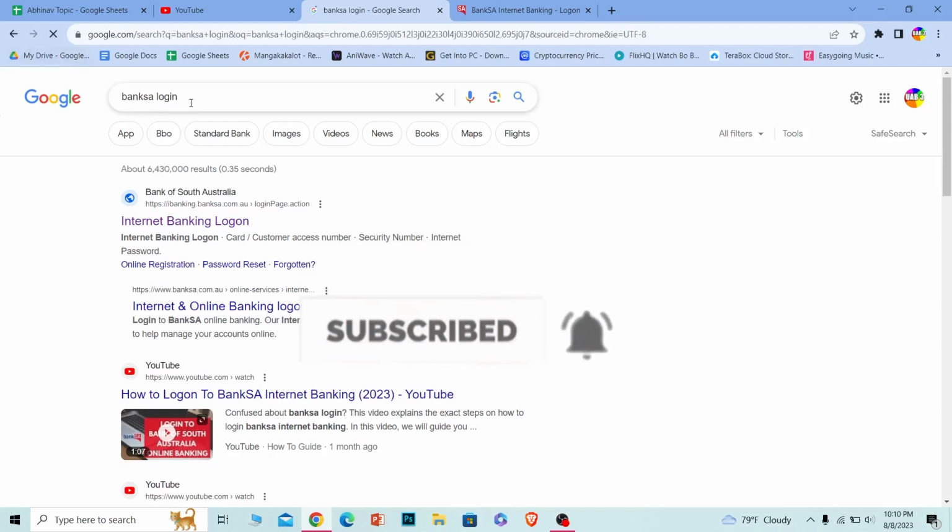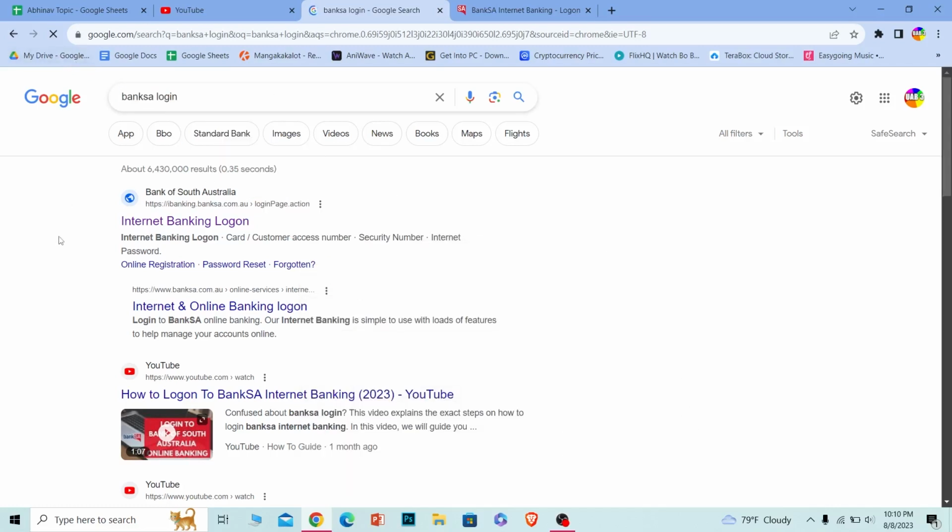First step, you want to search for Banksa Login just like this. And after you search for Banksa Login, first option where it says Internet Banking Login, click on it and make sure it takes you to banksa.com.au. So it's an Australian bank, so it says .au, alright?